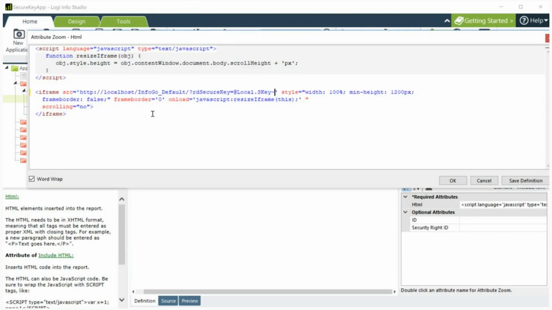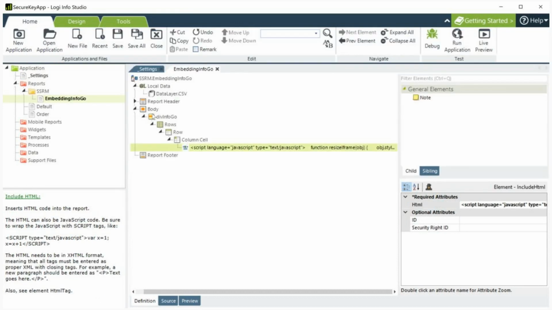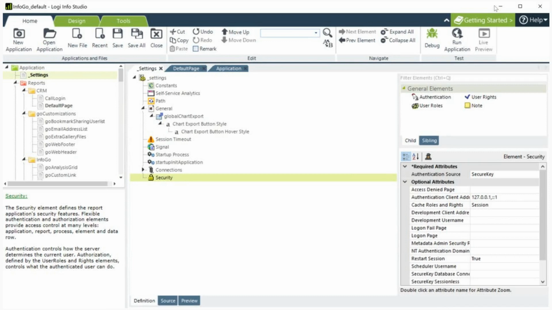This one here. Add the RD secure key parameter and local data token to the iframe source URL to complete the authentication process when embedding the InfoGo application. Make sure you have configured the security element in InfoGo to use Logi Secure Key authentication. If you have any questions about this, you can see our video about setting up Logi Secure Key authentication.